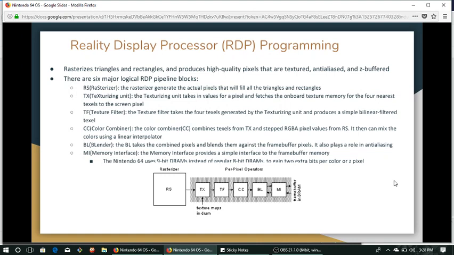The memory interface is the last step, which provides a simple interface to the frame buffer memory, which, like Austin said, the Nintendo 64 uses 9-bit DRAMs instead of the regular 8-bit DRAMs to gain 2 extra bits per color or Z pixel to get a little bit more detail in those.